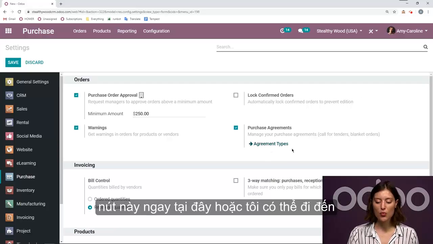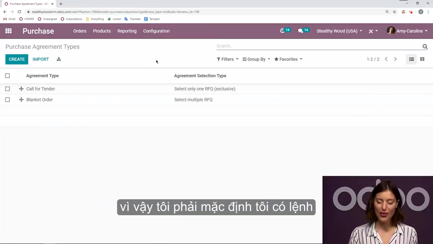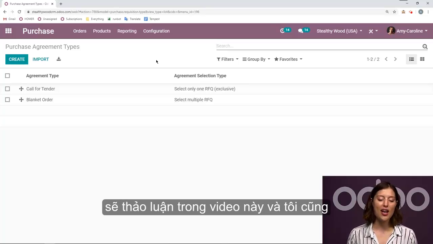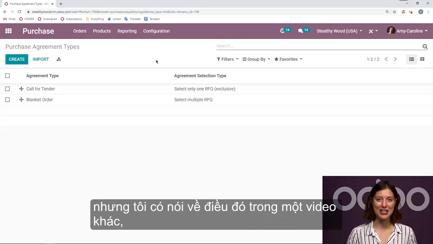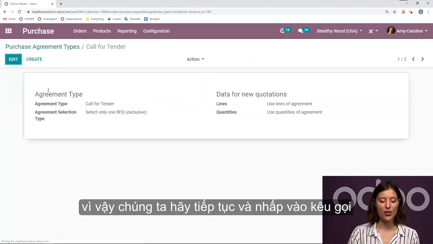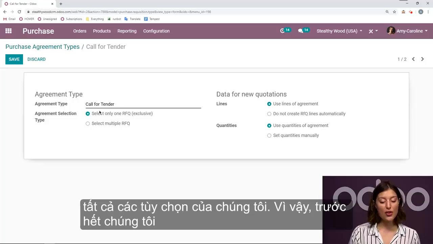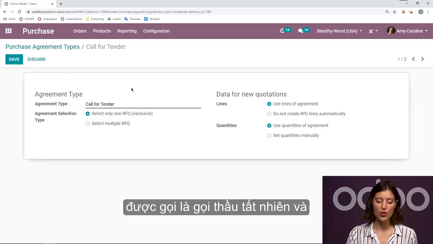So I can click on this button right here, or I can go to configuration, purchase agreement types. Okay, so I have two by default. I have the call for tender, which is what we're going to discuss in this video, and I also have the option to use blanket orders, but I do talk about that in another video, so be sure you check it out. So let's go ahead and click on call for tender and click on edit so that we see all of our options. So first of all, we have our agreement type, so what the type is called, call for tender, of course.